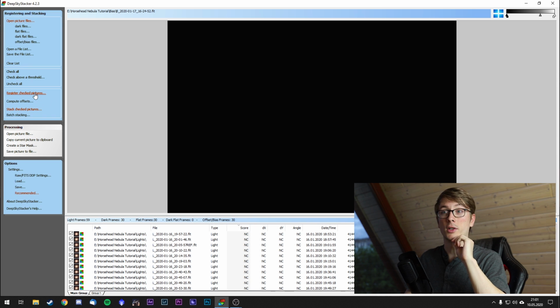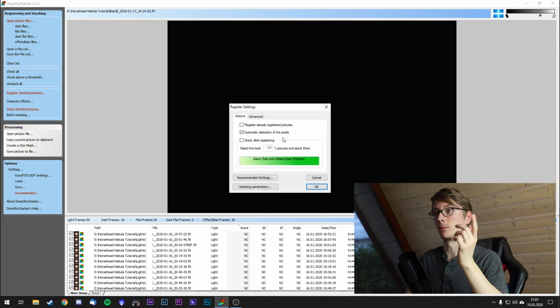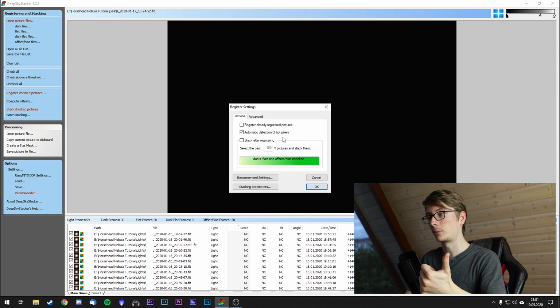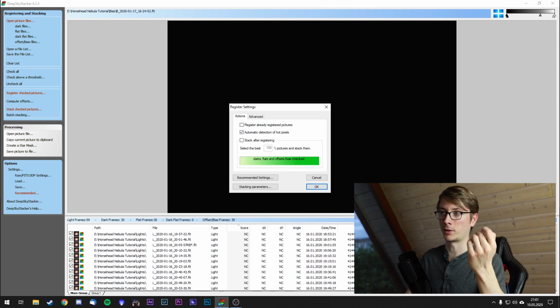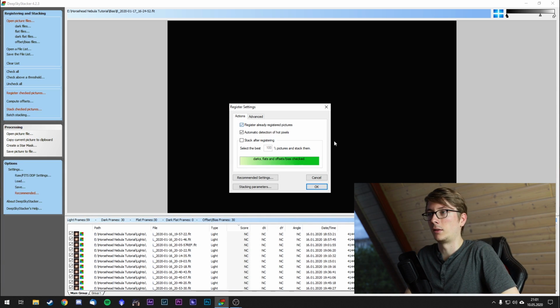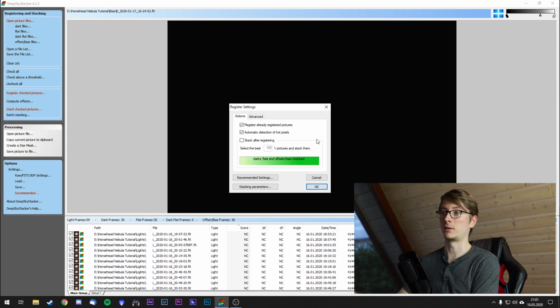The first thing, register checked pictures, the first option. Registering means basically analyzing the images for the number of stars, the sky background, the full width half maximum, and the score. And the score is very important. I usually tick the already registered pictures. Automatic detection of hot pixels is always helpful. I will not stack the images yet, I will do that later.